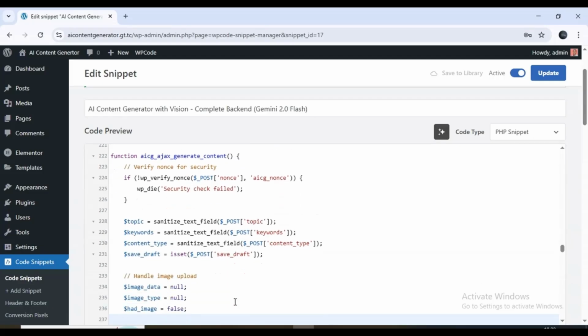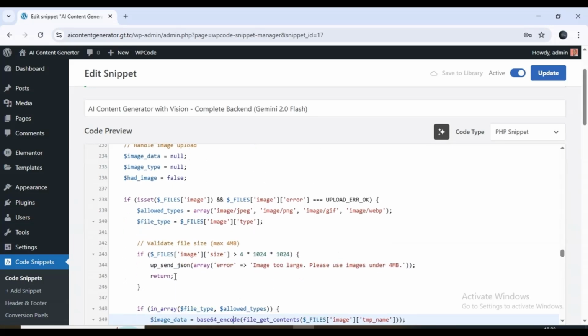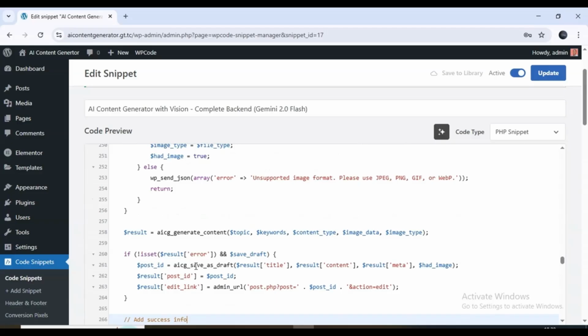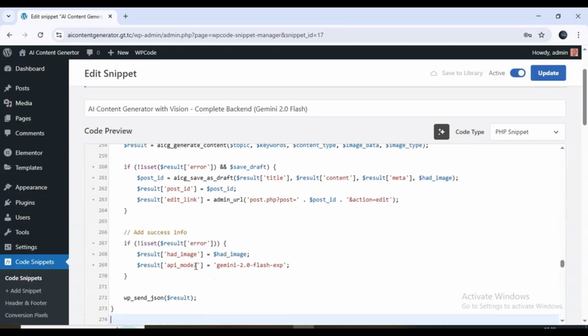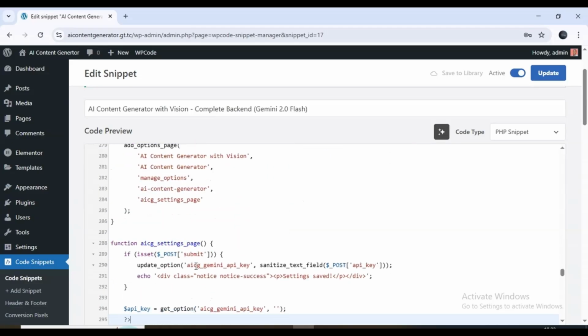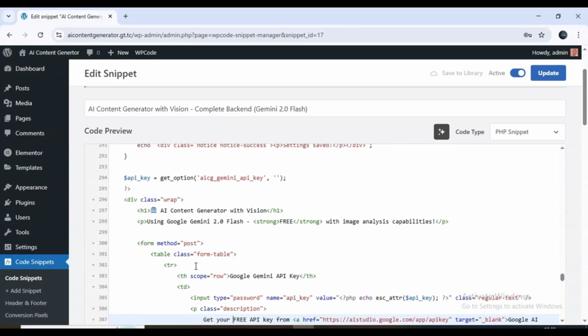Here now, I see handle image upload. This function handles image upload, and this validates the file size of the image, and that is what happens in function 6. And for security, we use nonce verification to prevent attacks. And I think we convert this into base 64 conversion for API compatibility. Base 64 conversion for API compatibility is what happens in this function of the system.